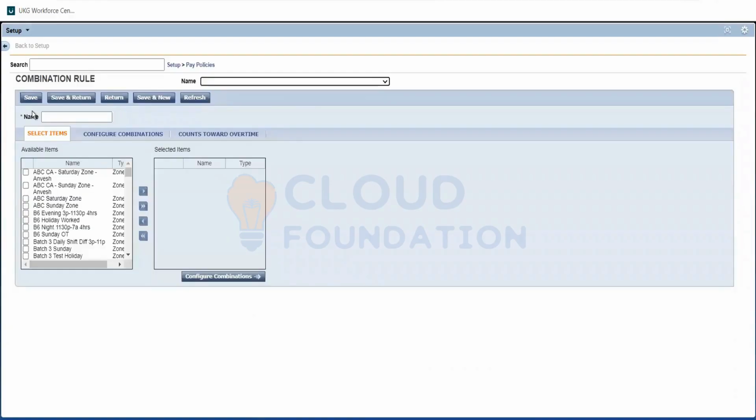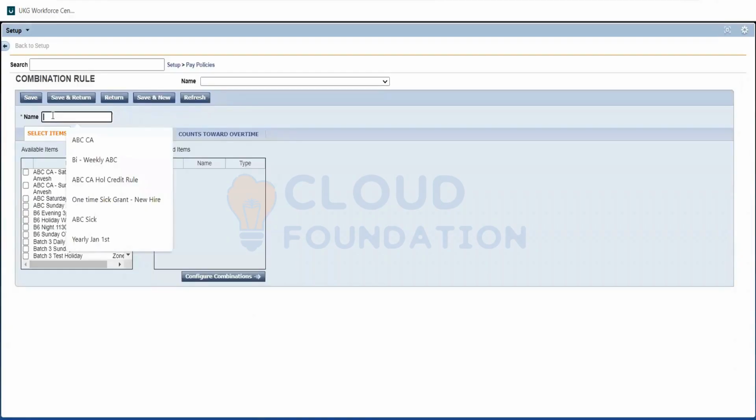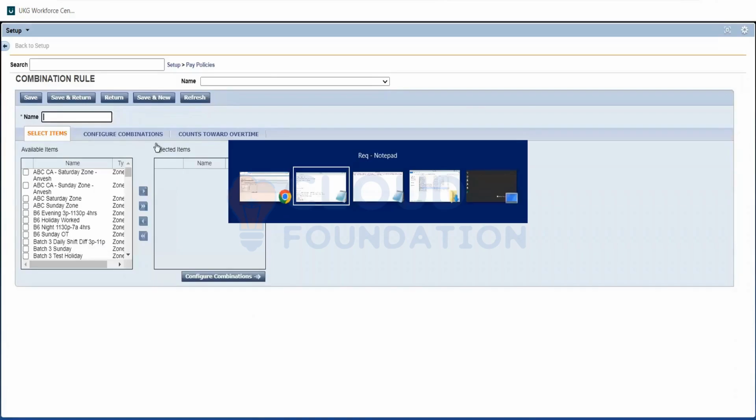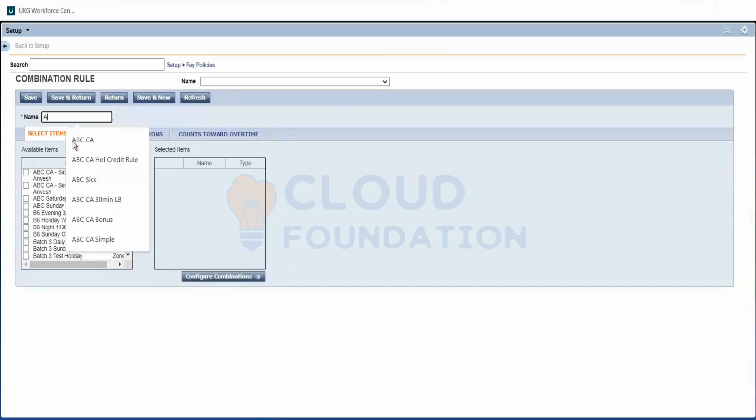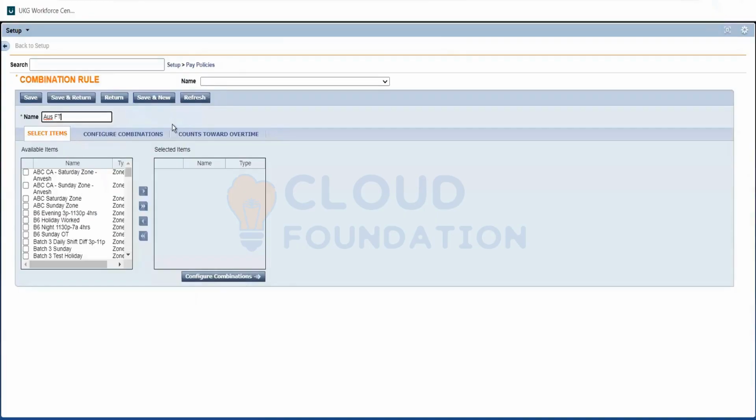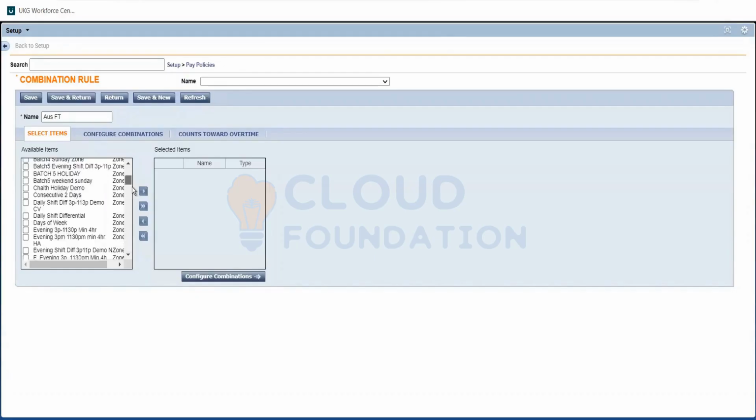Okay, so I'll give some name to this. What is the payroll name? We have given Australia, right? The same name I will give for the combination. Here we need to select our overtime types, whatever we have created.